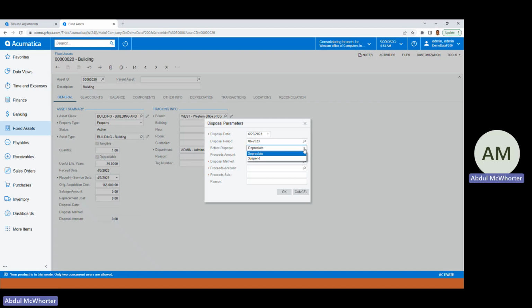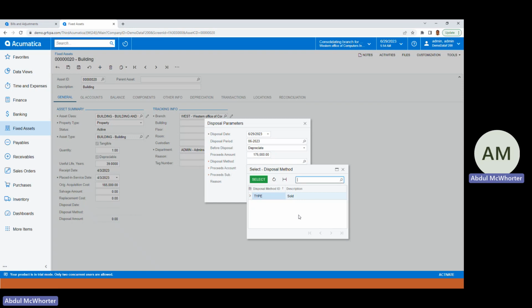And you have a drop down. So we could have suspended the asset from the date of purchase to the disposal date, or we can dispose up to that time. Here it is asking you the proceeds amount. And in this case, let's just say 175,000. It's asking you the disposal method, and you select the checkbox. We have one disposal method set up. There can be a number of disposal methods that affect different general ledger accounts.